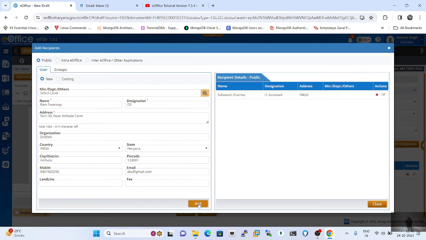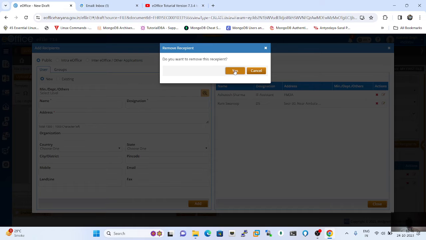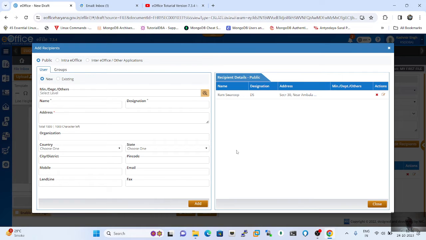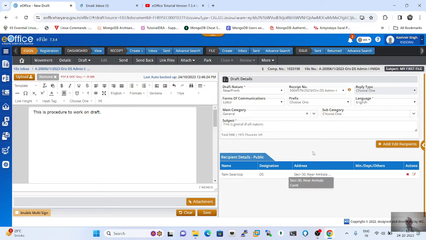Just click on the add button. The recipient will be registered in the detail. If we want to delete any recipient from the added list, we simply click on the cross button and the recipient will be removed. Similarly, we can add more recipients by clicking on the add button, providing the details, and clicking add. The recipient will be listed in our recipient detail. Simply click on the close button. The recipient has been added successfully.